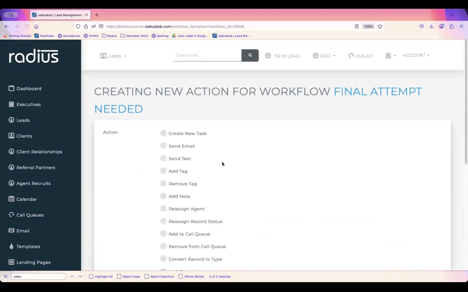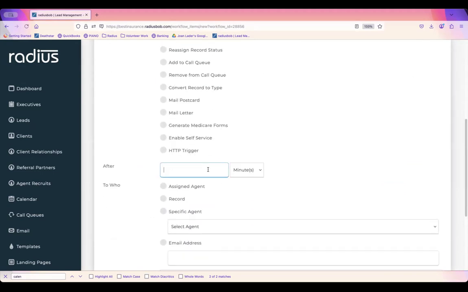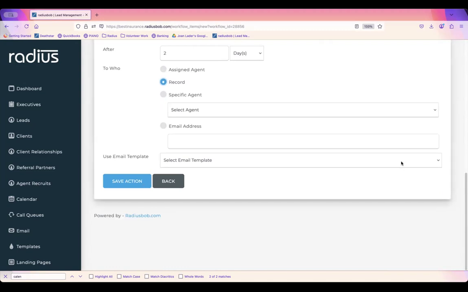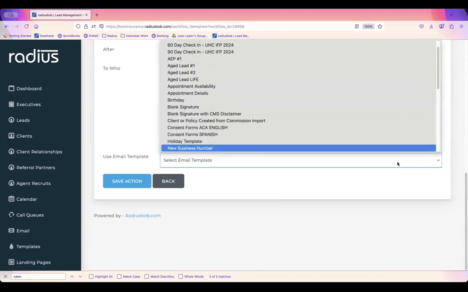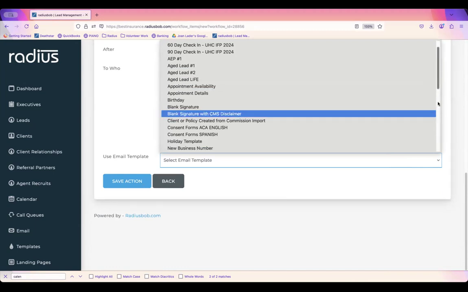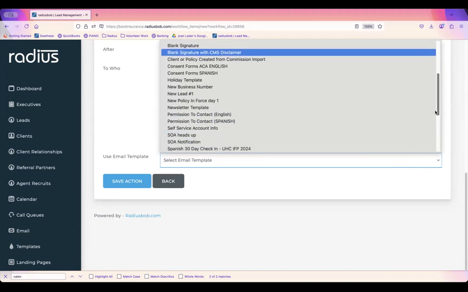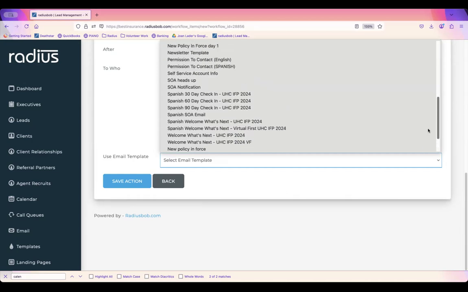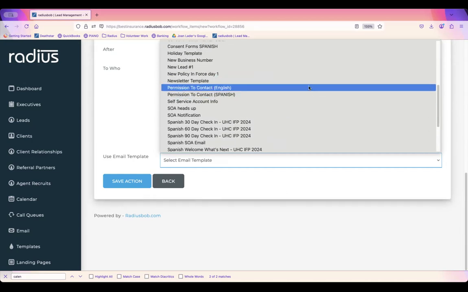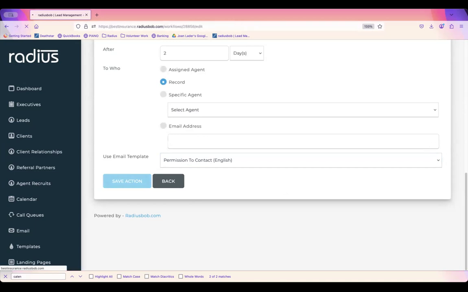Maybe a day later, I send them an email, so 2 days from when the trigger was pulled to the record. Let me see if I've got a final one. Nope. So we would have a template for something like, you know, last email attempt or whatever it is. Save.